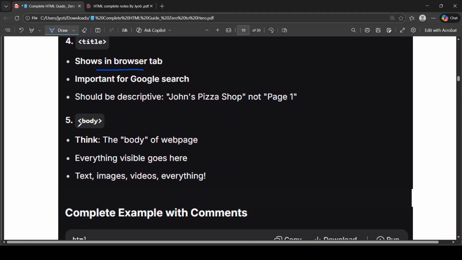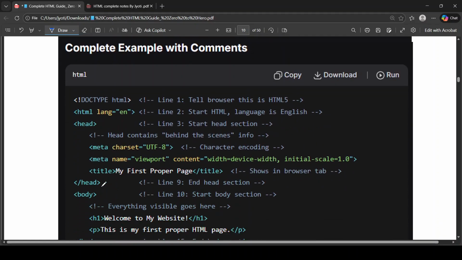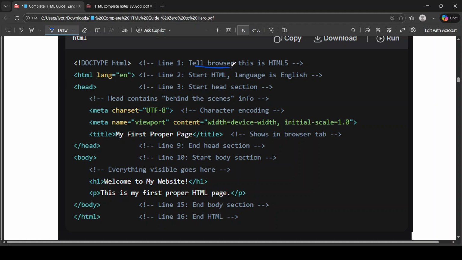Now, inside the body tag. The body tag is the body of the web page. Whatever you enter between the opening and closing body tags will be visible on the web page: text, image, video, and everything. So this is an example. It tells the browser that this is an HTML file. It starts HTML in English language, then the head section contains meta information about which character encoding we are going to use, and then the title of the web page, then the head section gets closed. Here the body section starts, and whatever you write inside it will be visible on the web page, and in the end we always close HTML.